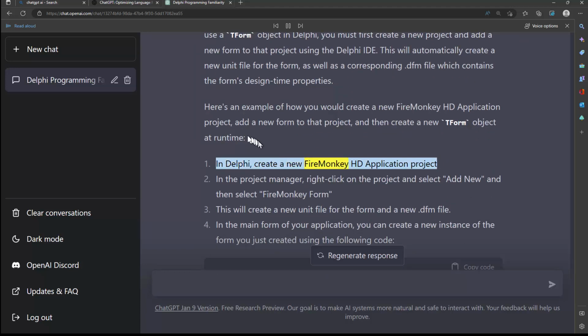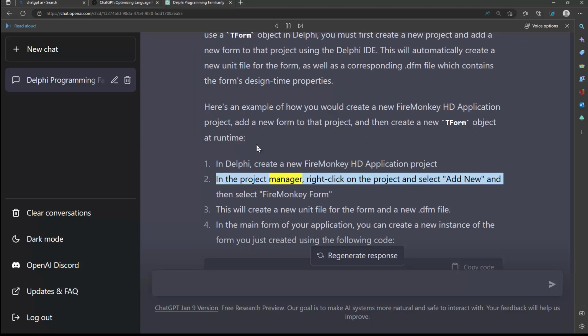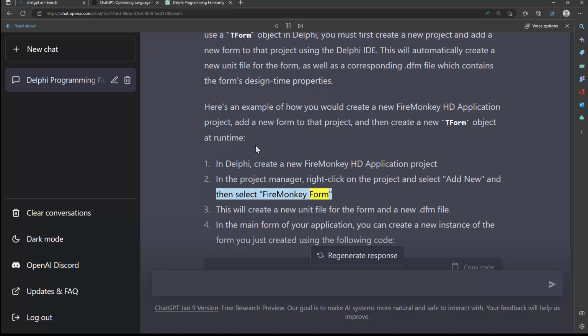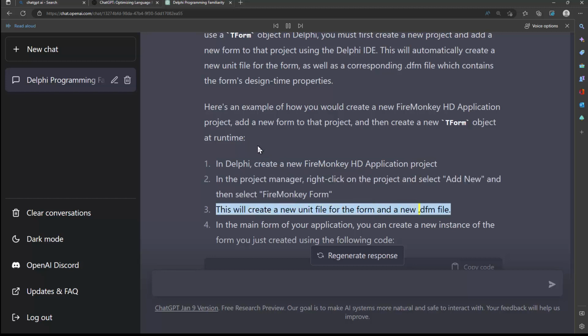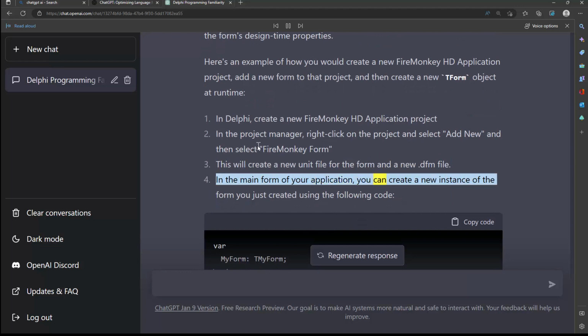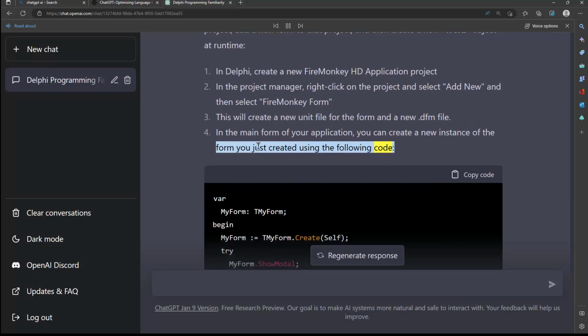In Delphi, create a new FireMonkey HD application project. In the project manager, right-click on the project and select Add New and then select FireMonkey Form. This will create a new unit file for the form and a new .dfm file. In the main form of your application, you can create a new instance of the form you just created using the following code. Copy code.